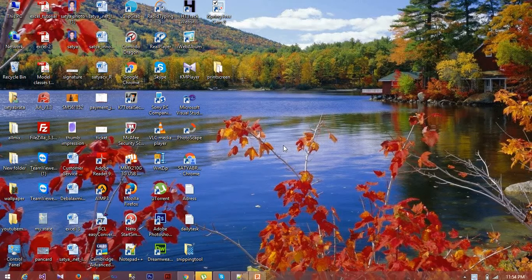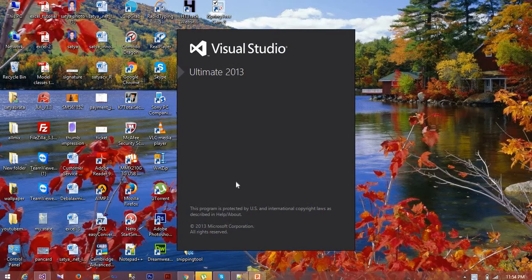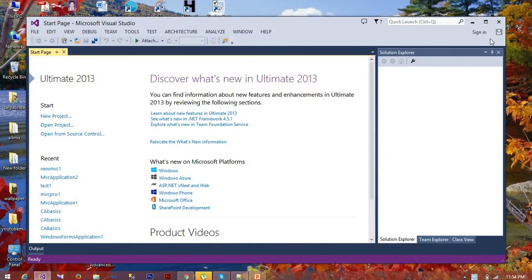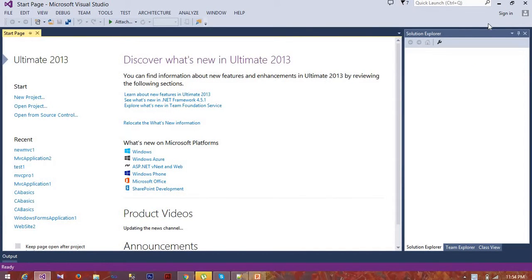So first I am going to open my Visual Studio. Here you can find my logo of Visual Studio 2013. Right now I am clicking on that, and now I have to start. But before starting everything, I will tell you what MVC is.